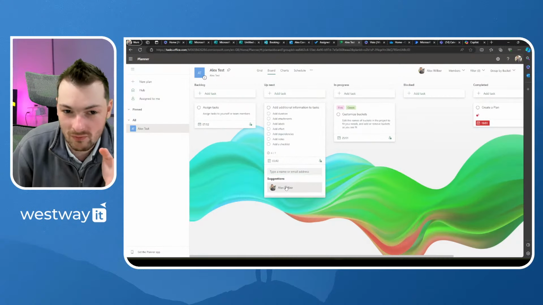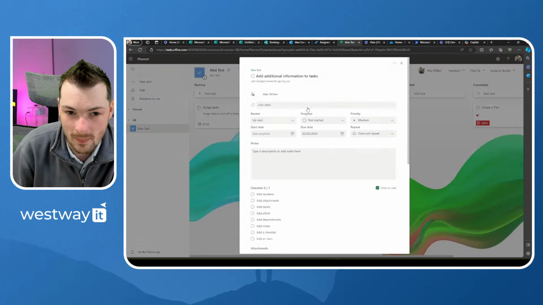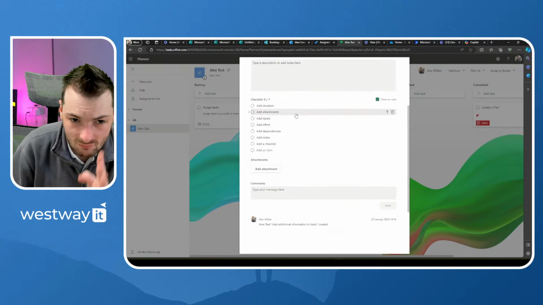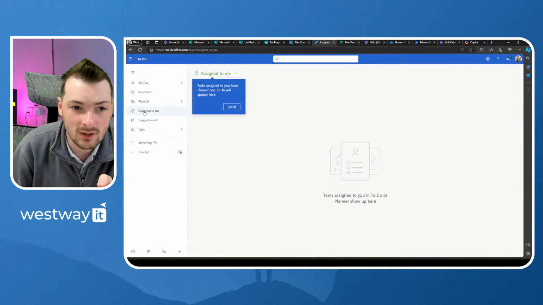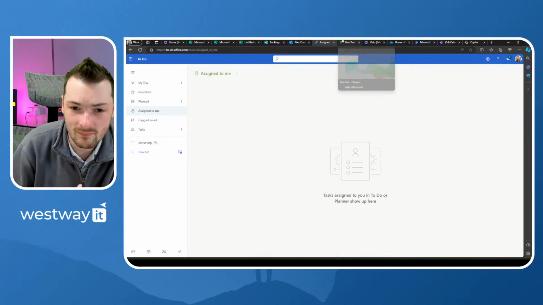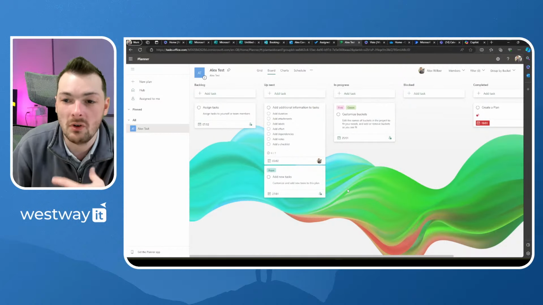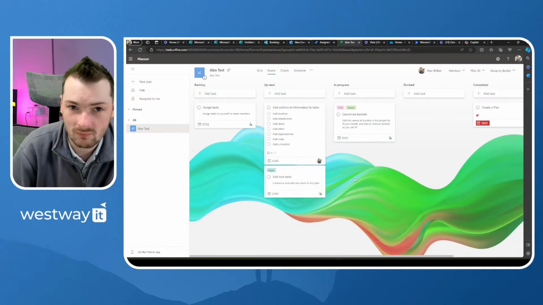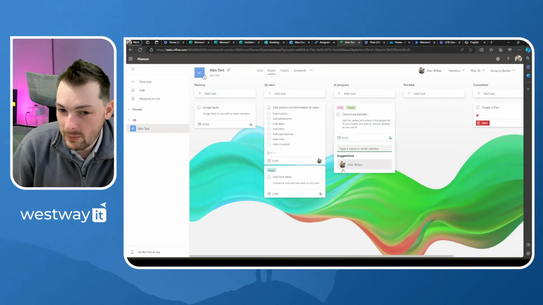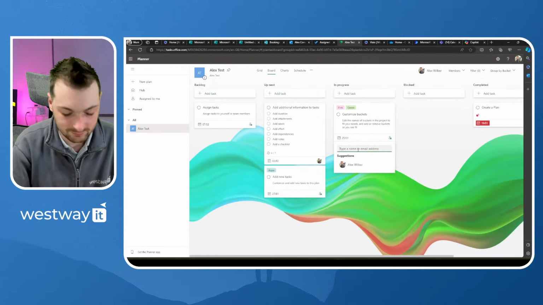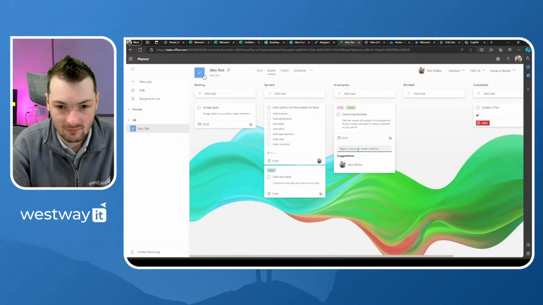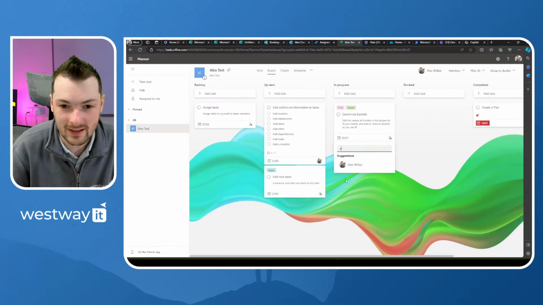We can go and say, this is going to be assigned to Alex. You've got due dates, repeating. There's your checklist of sort of subtasks. But in ToDo, you will end up with it then coming through to the assigned to me, because it knows that this is one of your jobs that you need to do. You saw I put Alex on, but you can type in somebody else's name. So I'm trying to remember who else is on this demo account.